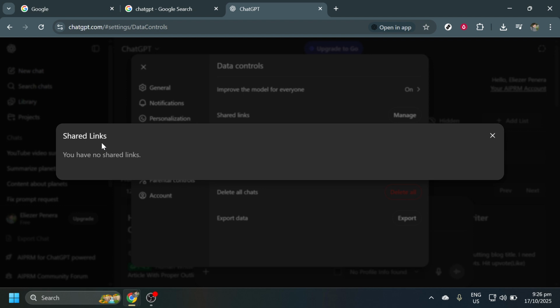If you have previously shared links via ChatGPT, they will be listed and displayed here. This section provides a comprehensive view of all shared content, making it simple to review and, if needed, take further actions such as editing or deleting any shared items.